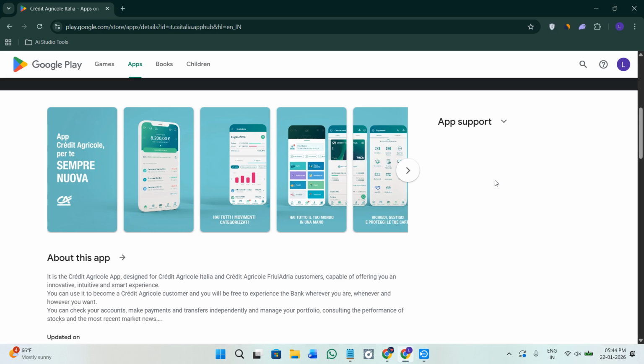So this is how you can pay F24 with the Crédit Agricole app in 2026.